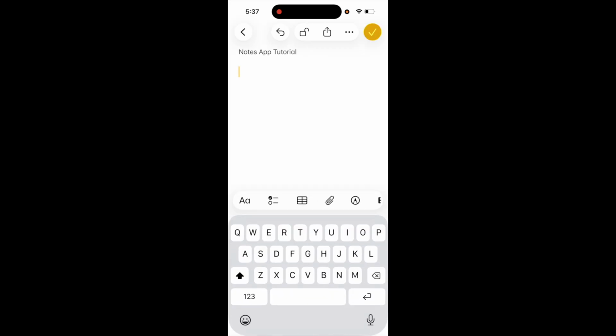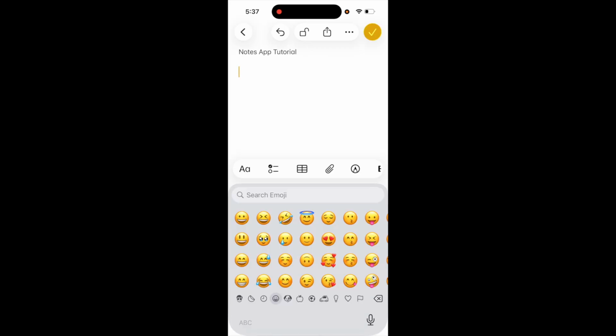So in this Notes app tutorial, I'll be showing you guys how to add emojis to the Notes app. So it's very simple on an iPhone. Just go ahead, open your Notes app, select anywhere. Once the keyboard opens up, go to the bottom left and press the emoji icon. Once you're here, you can go ahead and see whatever emoji you want.